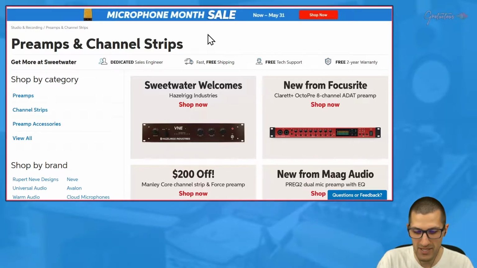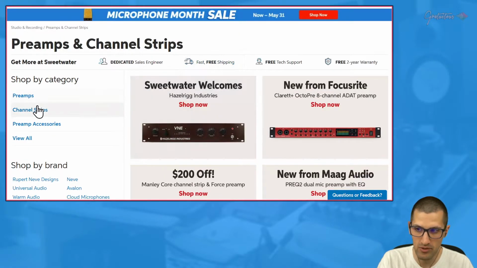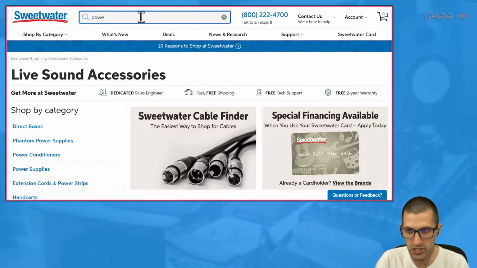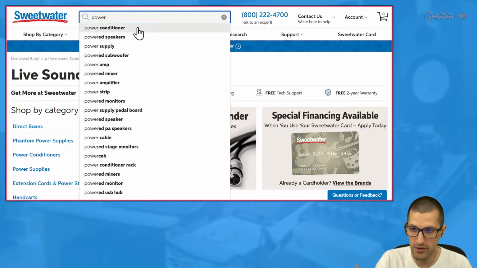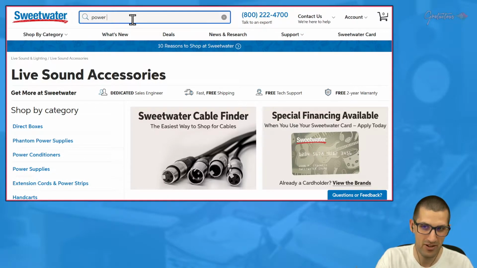So again, in that Grat PSI, Grat was gratuitous, P was power conditioner. So let me just bring that over. S was the single channel strips, which I'll talk about after. And then I was in-ear monitors, which I'm not going to talk about. So again, you can come up here to the search bar and just type in power conditioners. Their search is so useful. And how I know that the power conditioner is in live sound and accessories is because I already did this.